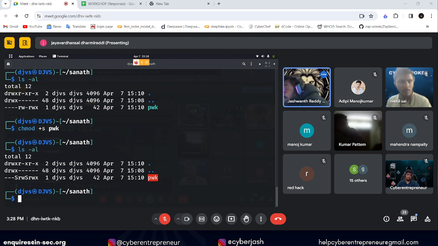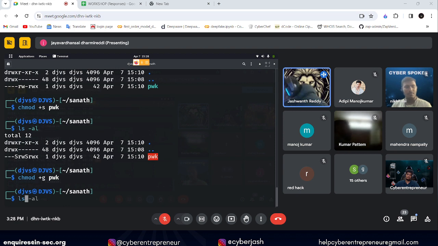Now, give the set group ID permission to the PWK. chmod plus G. Do ls -la.